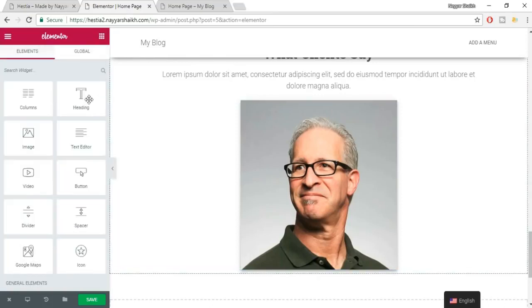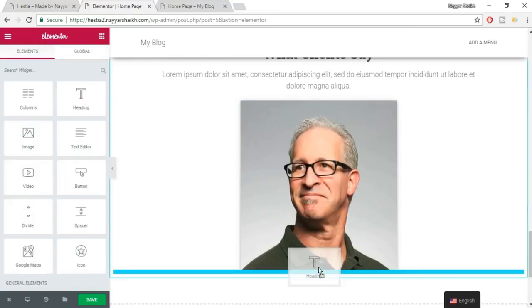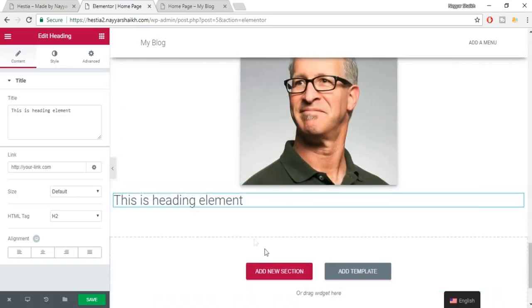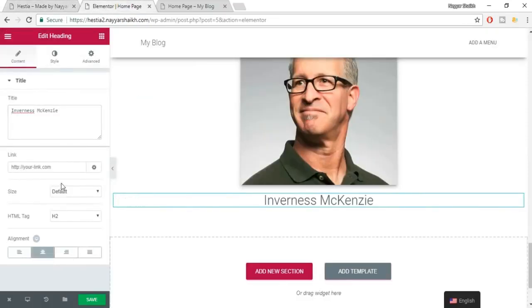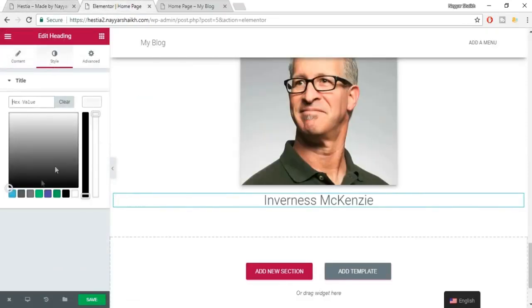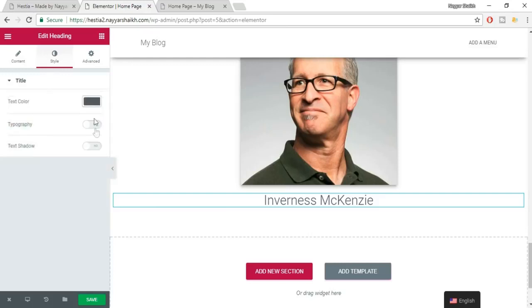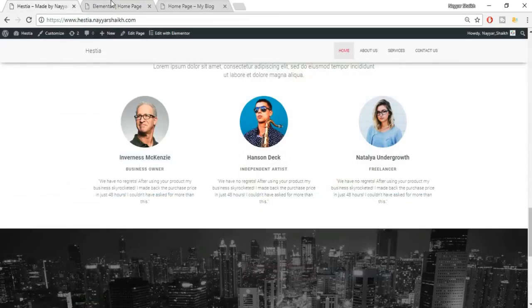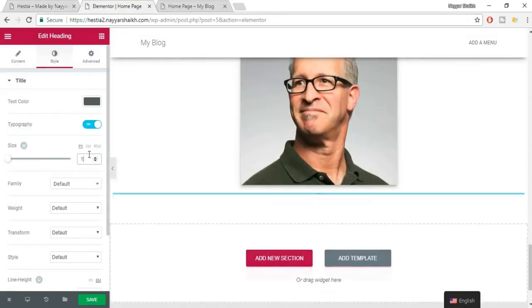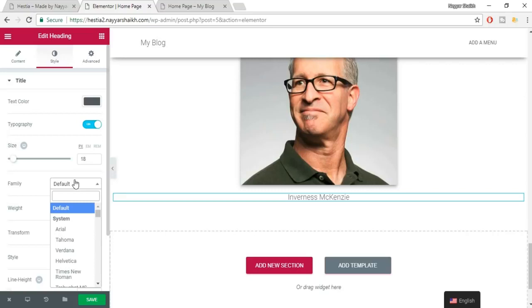So we'll come back, we'll add a heading below this image. Okay, and we'll put in the name over here. Is it center align? Yeah, it is center align. Style, color will be darker color. Okay, typography, it is I guess 18 pixels, I think. So put in 18 pixels. Roboto slab, because it is a title, weight 600, looks much better.